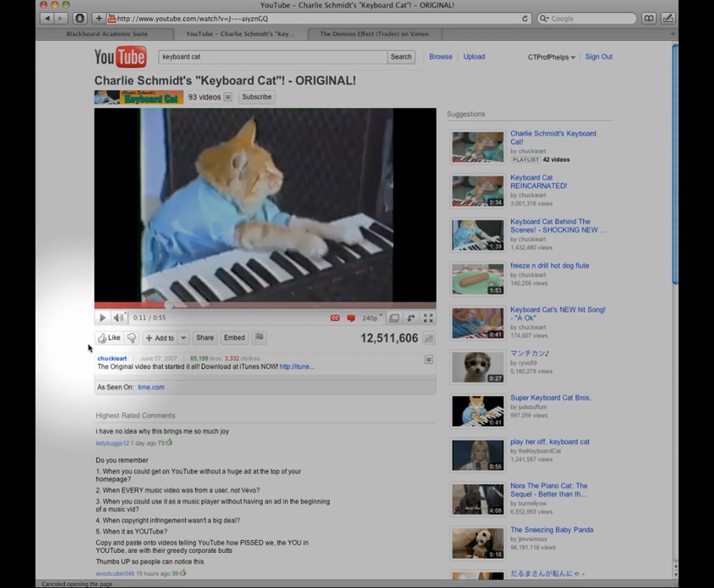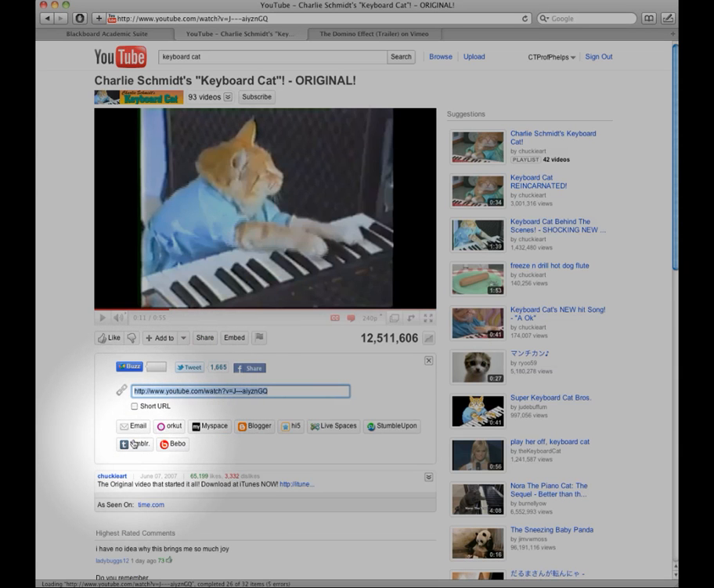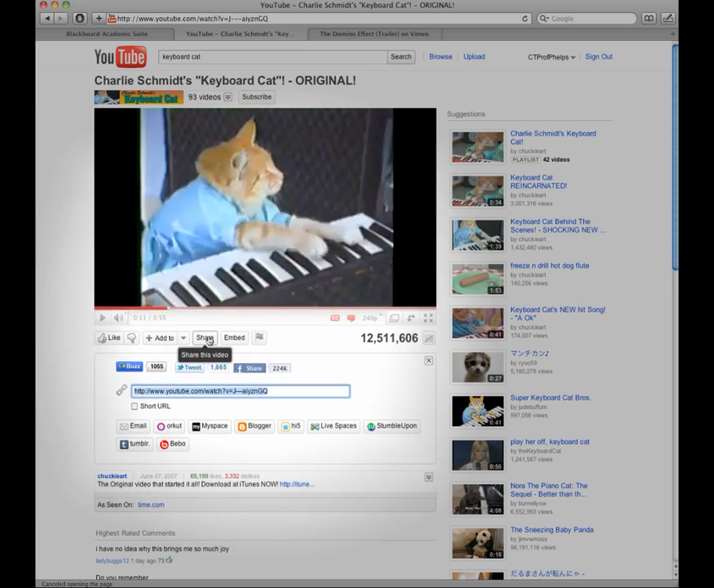Now, in YouTube, what we're going to be looking for are the set of buttons right down below. We have like, add to, share, and embed. Now, since we're embedding a video, this is what will get us into BlackBoard. If we share the video, this is how we post on MySpace, or through an email, or through Facebook, or through Twitter, or Google Buzz. But we don't care about that. Don't worry about the share button just yet. We'll get to that later on there in the semester.